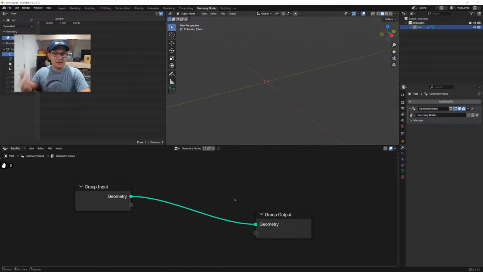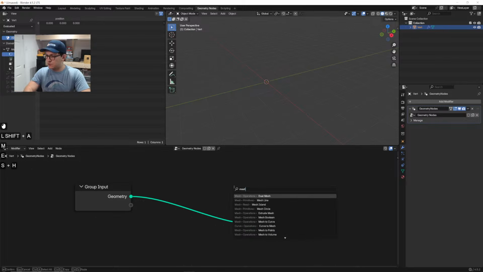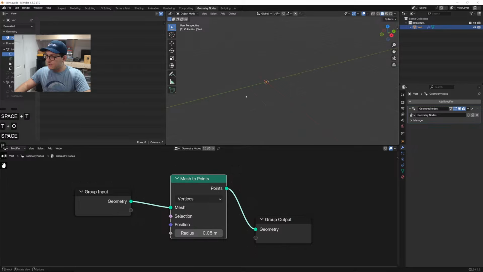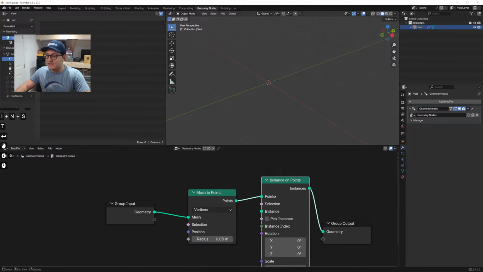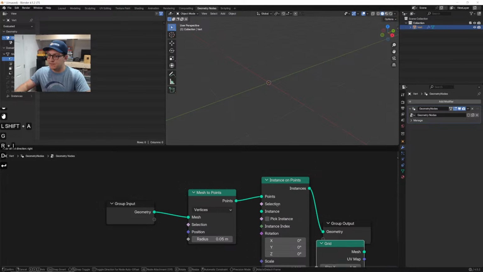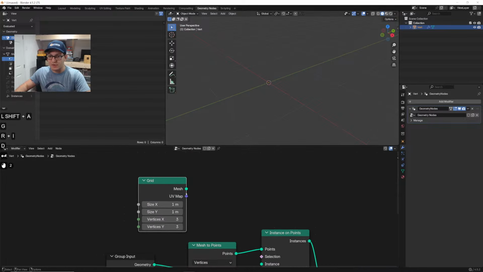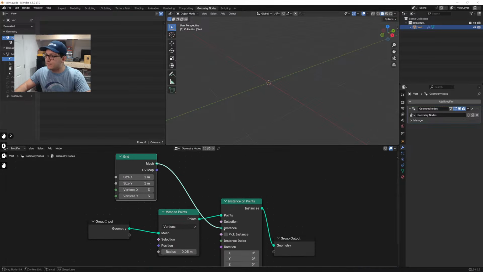The very first thing we need to do is turn everything into points. So I'm going to do mesh to points. We should have one point because we only have one vertice, right? Now I want to make sure I instance on those points, and we're going to instance a grid. This is going to make sense because each grid is going to be like its own node. So we plug our mesh into our instance, and we have our grid.